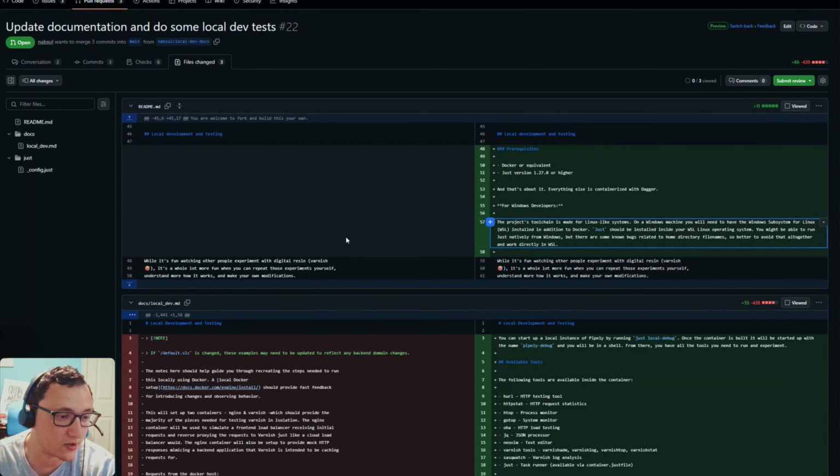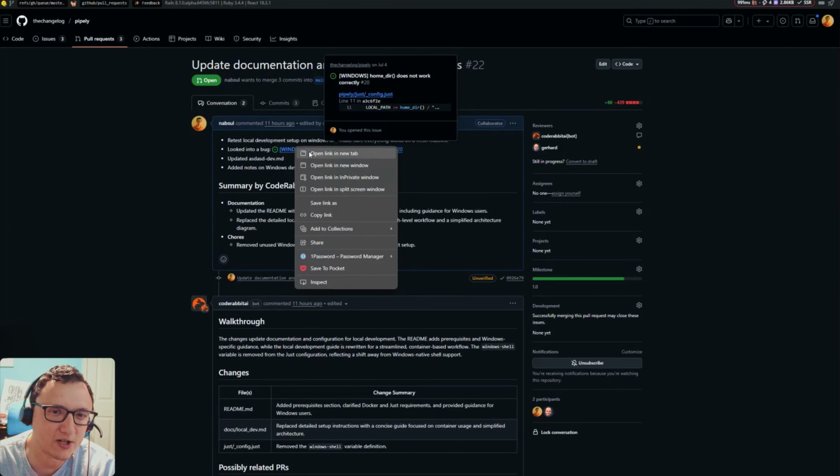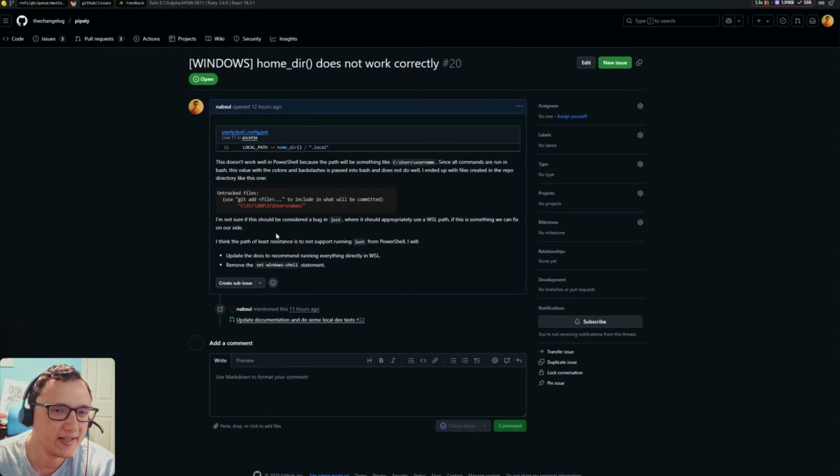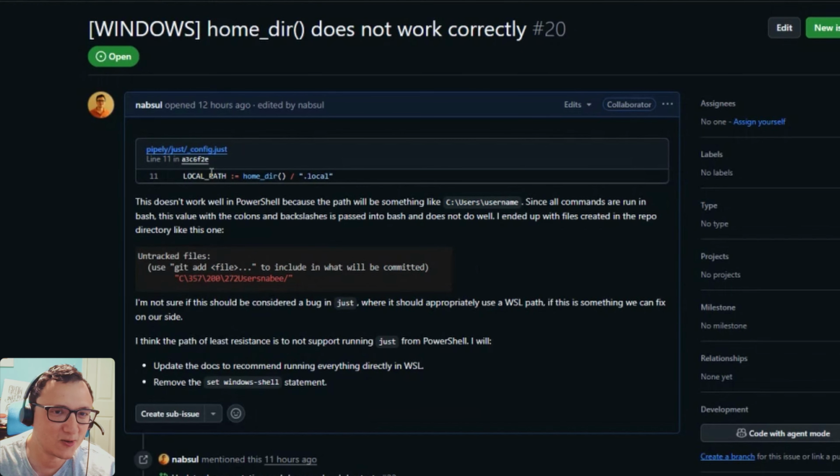But then I realized there were other strange bugs. The really interesting one that I found, and I don't know if this is an old thing, and maybe the Just commands have changed and this is no longer the case, or maybe I don't know which Just command causes this. I think it still can happen, but I wrote this issue right here. Now, if you run Just from Windows, it's going to set local path to home directory /.local, right? And home directory in this case is going to be the Windows home directory, which is C:/ blah, blah, blah.